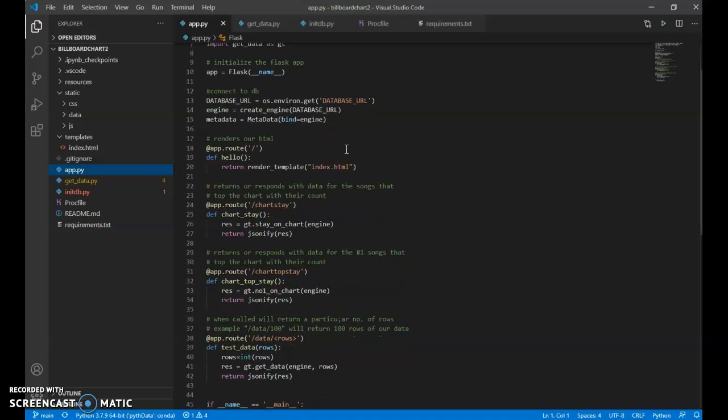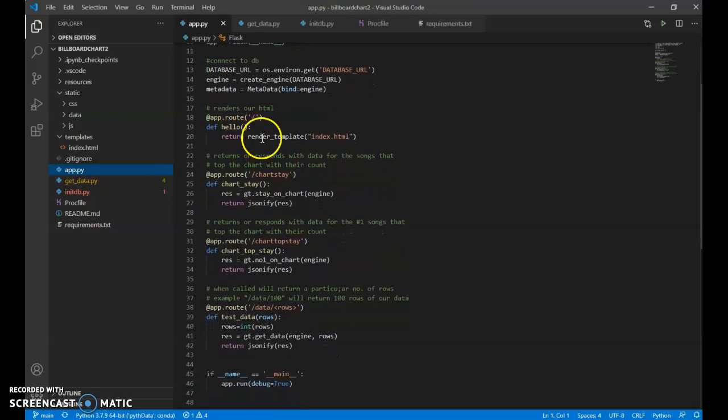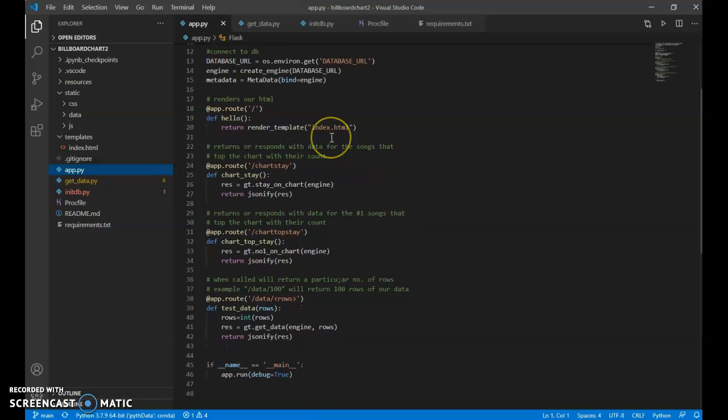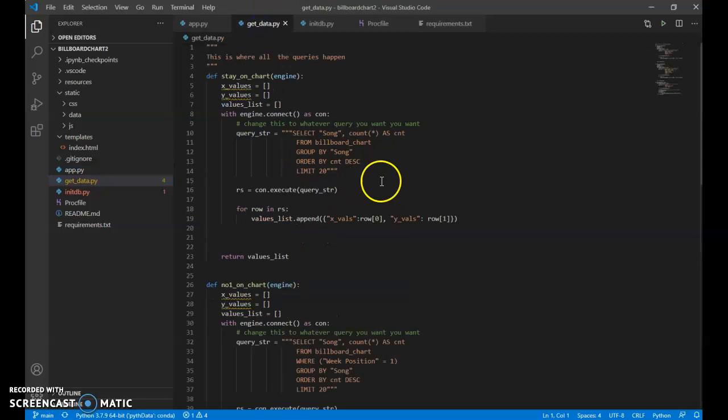Finally figured that out last. This is our API route. As you can see, this is to render our template, which is the index.html. This is how we will render our records, which is our chart stay. If we go to get data, you see how we have that set up.